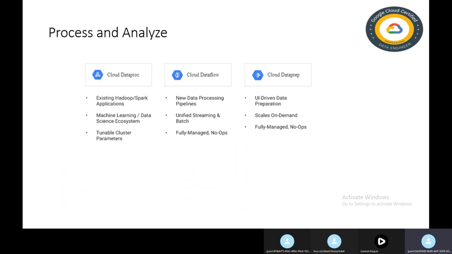So we have something called Cloud Dataproc. If any of you have worked on Spark, Hive, or HDFS systems, Cloud Dataproc is the same as the Spark and Hadoop applications. Here you can create Spark and Hive clusters, and you can store and process your data.